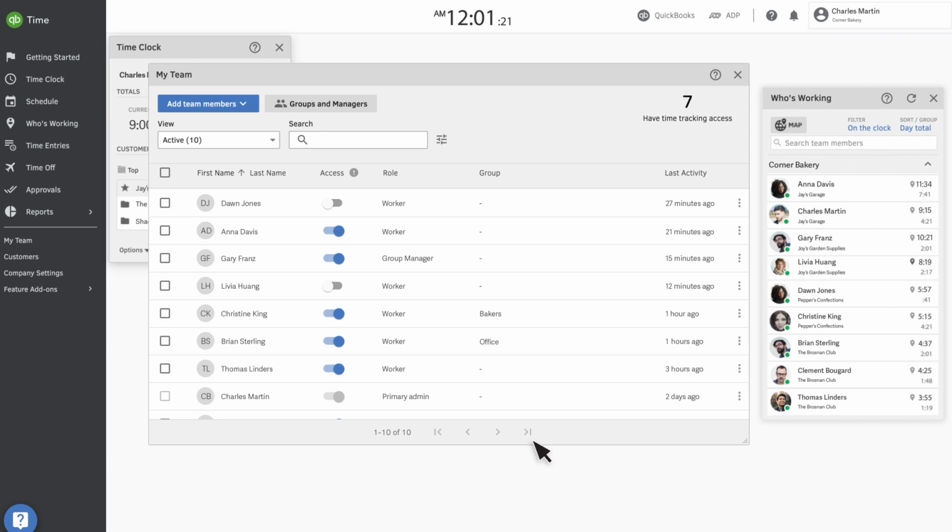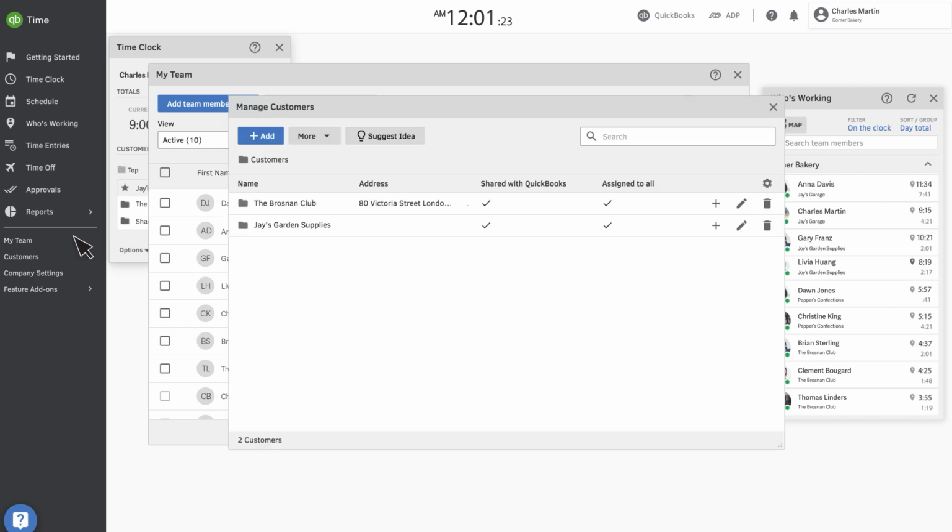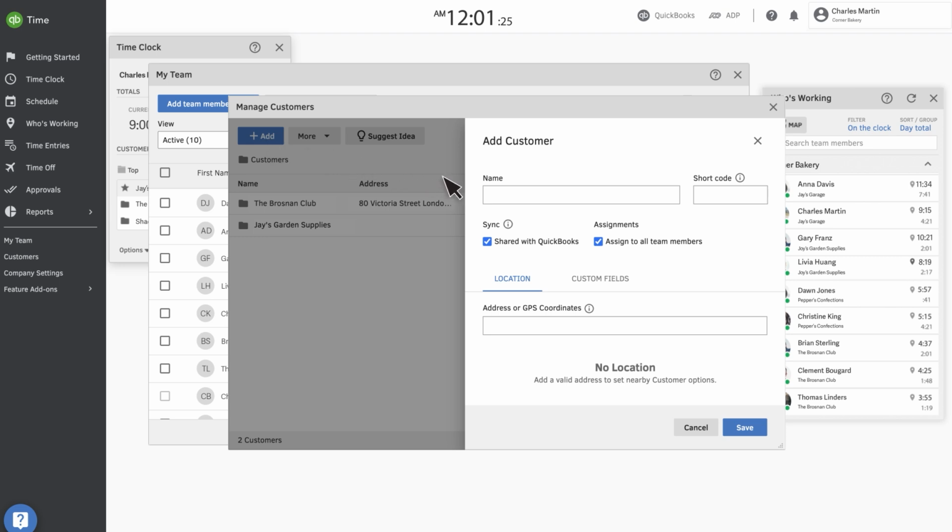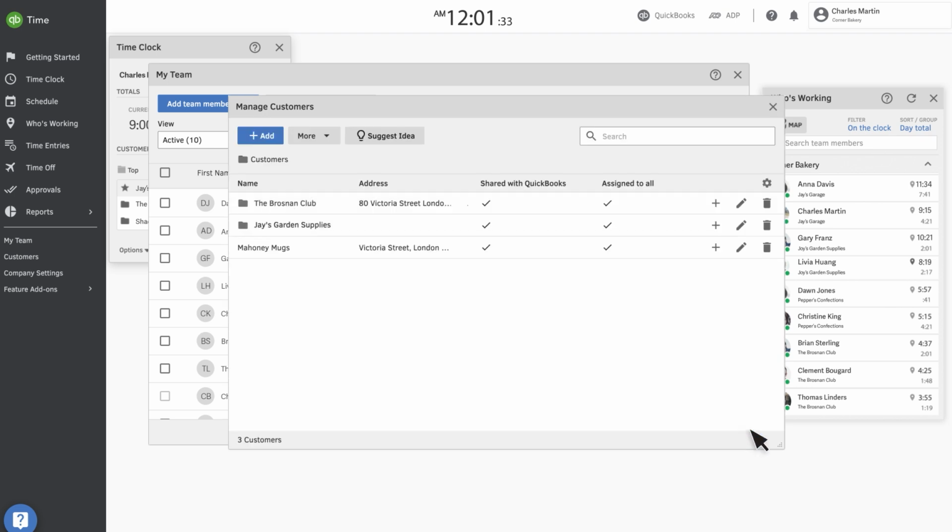Now it's time to add your customers and jobs. These will appear on a time clock for your team members to track their time against. First, go to Customers and select Add. Enter the customer name and a street address if you use nearby jobs or geofencing. Select Save. You can also add sub-customers or sub-jobs.